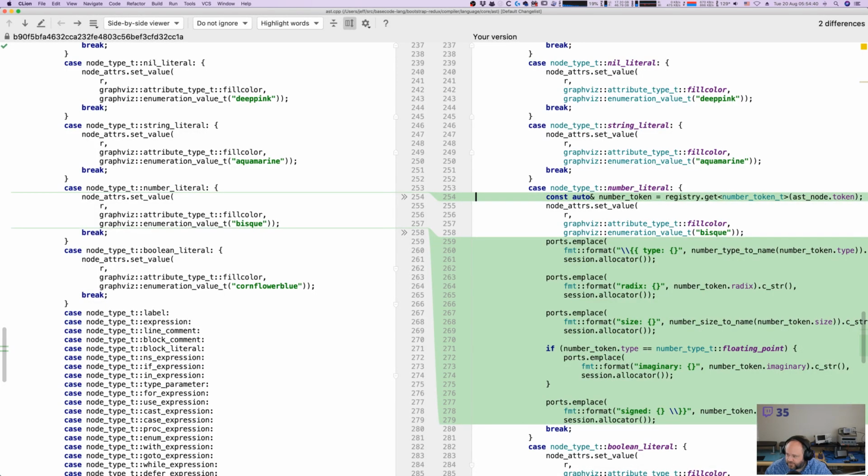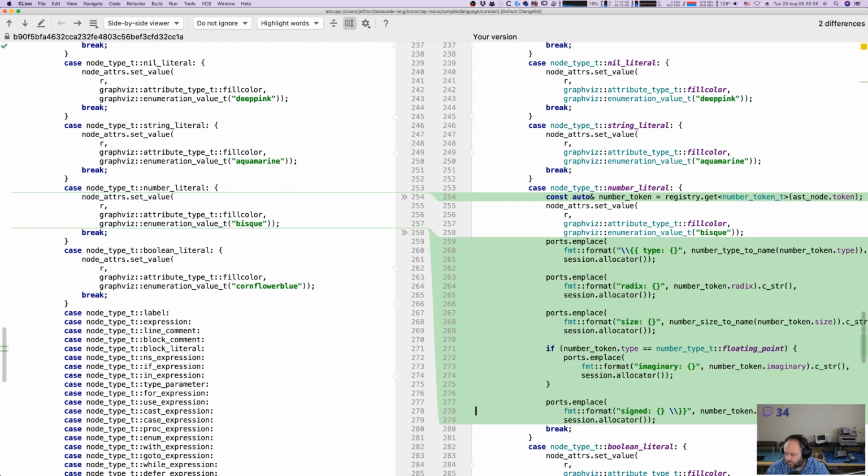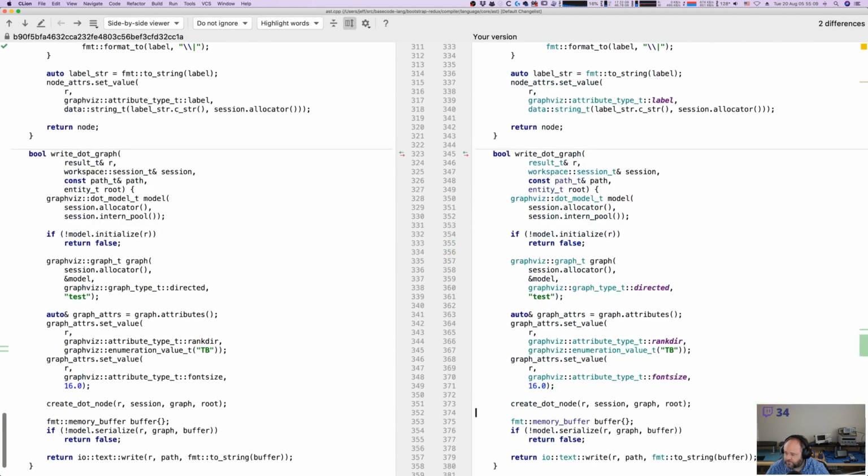And then for the number literal, I'm grabbing the number token, which we create during lexing, grabbing that component off the token entity, and then I'm creating a bunch of extra ports for this node so that we can see all the details about the number literal. Because most of them live on that component on the token. So we don't duplicate it in the AST. There's really no reason to.